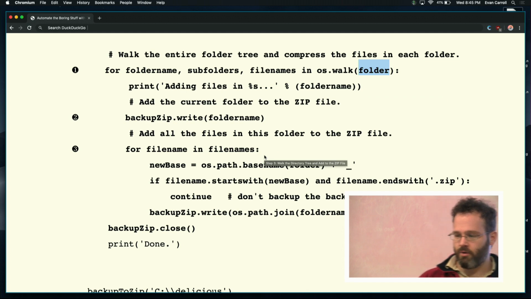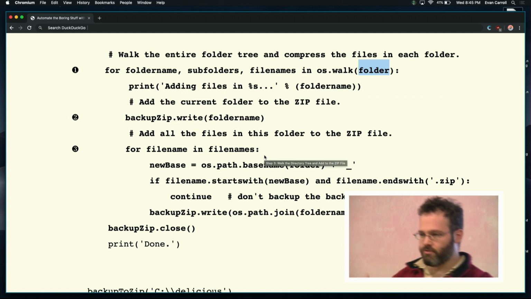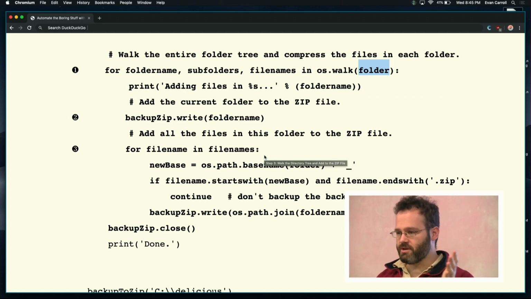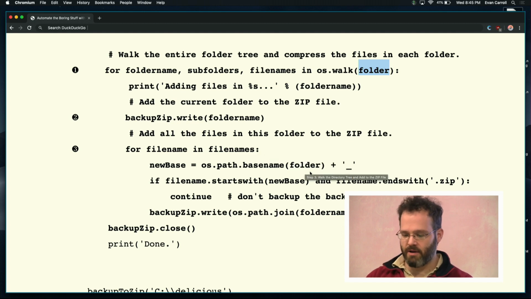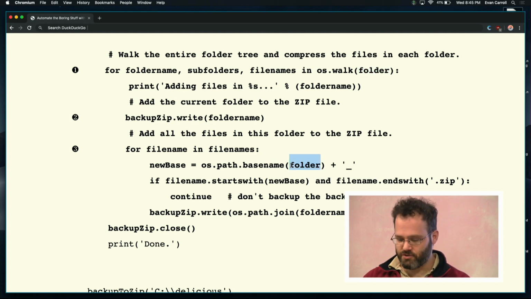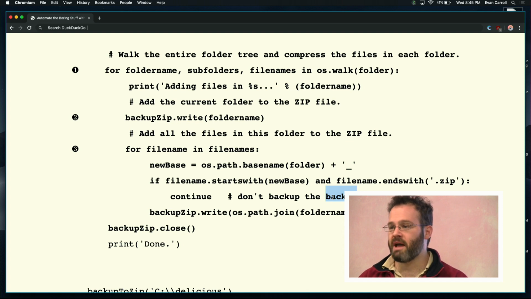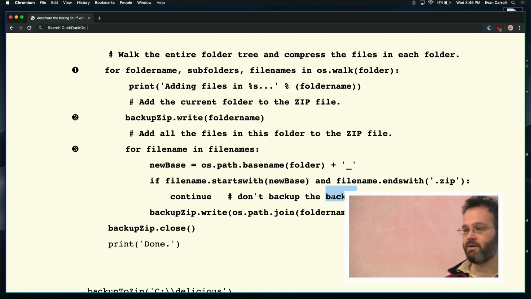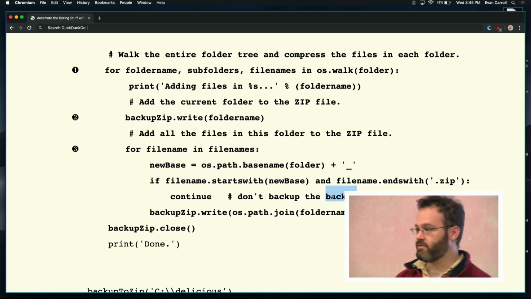So we're finding out when we iterate through that directory, we have a structure and a file. We're taking out of that the base, the structure, right? And then we say if file name starts with new base and file name ends with .zip, continue. Why are we doing that? We don't want to back up. We don't want to put into our zip file the zip files that are already in the directory.